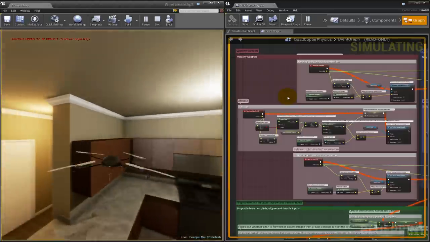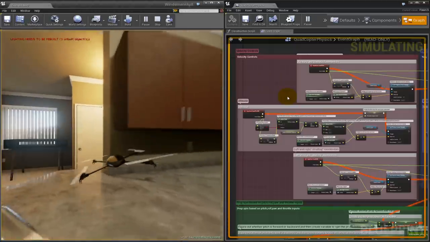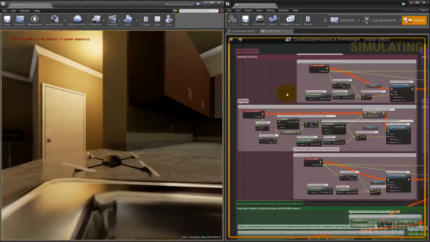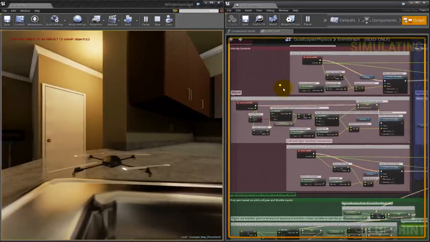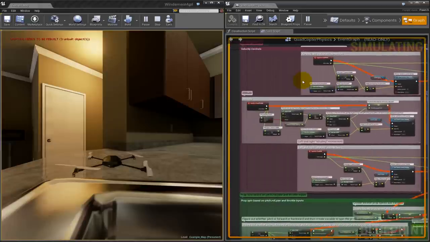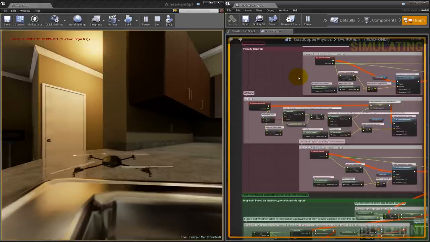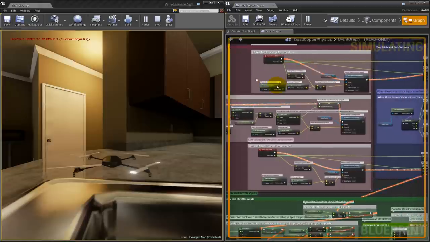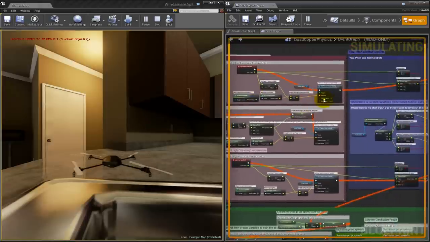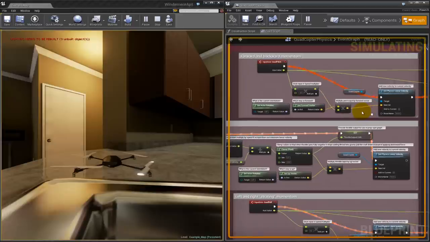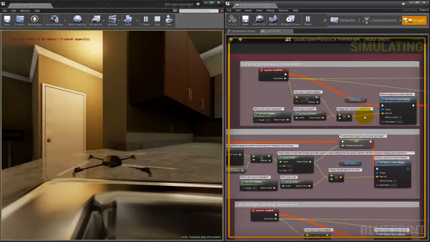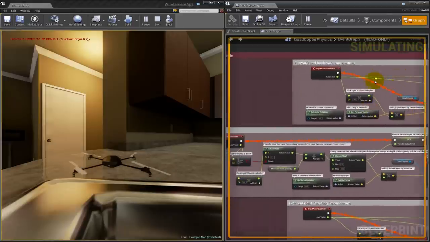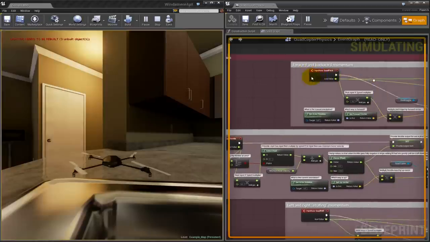Now I'll show you a little bit of the blueprint so you can see how it's being accomplished. I can leave this playing as I mouse around and show you this. So this got to be pretty ridiculously complex. And what's going on here is, let me zoom in a bit. I'll start with the red. This is all my velocity controls.